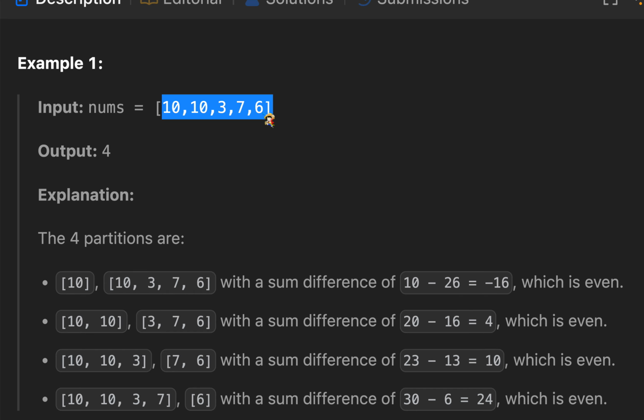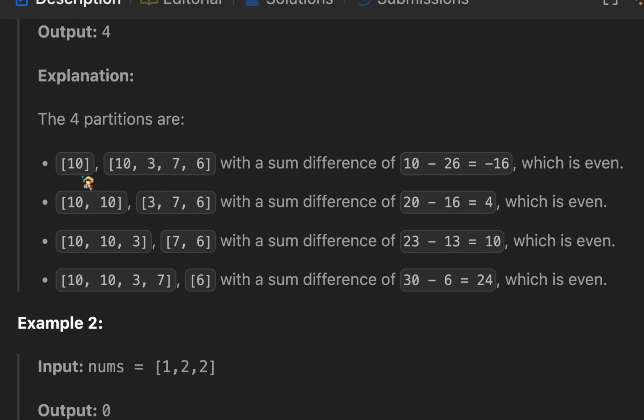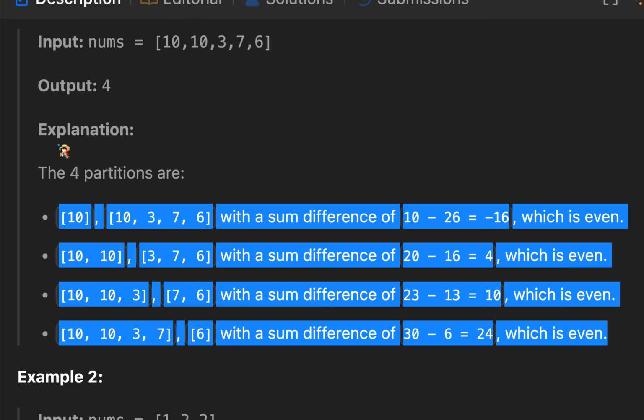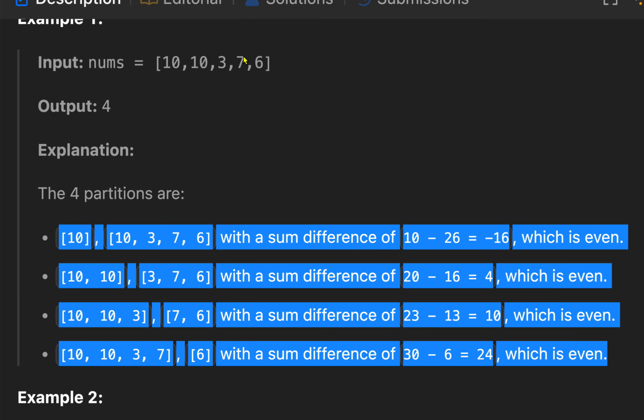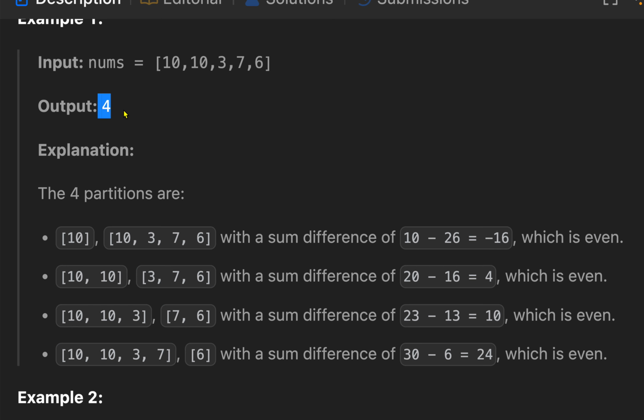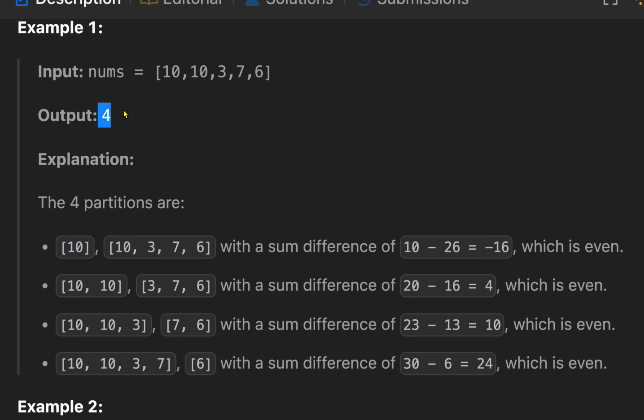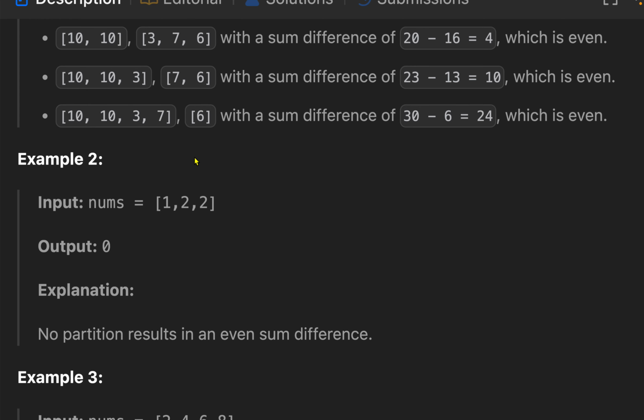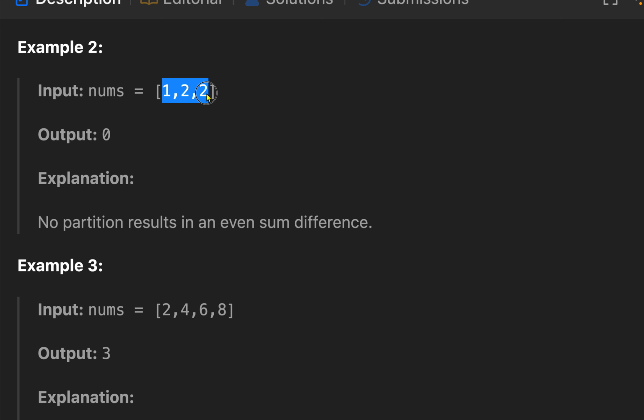Such as in this example number 1, we have 10, 10, 3, 7, 6, and such are the partitions. We have 4 partitions overall. That means at each point we can split, and it is a valid partition. But in this second example, we cannot do so.